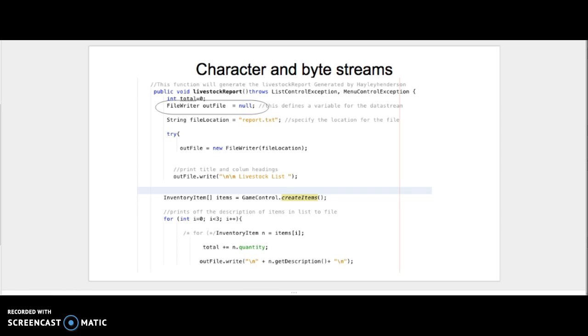Okay, so character and byte streams. A stream is a way to access a file. So a byte stream goes byte by byte, while a character stream can read all characters and not just individual bytes. And here's my example of a character stream.